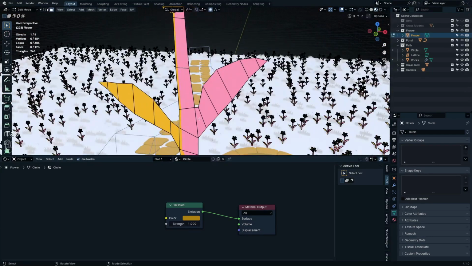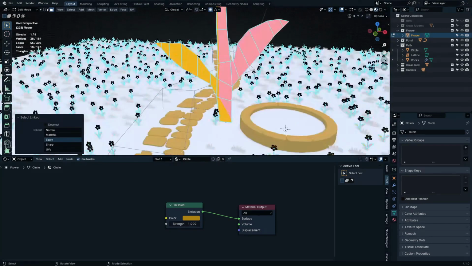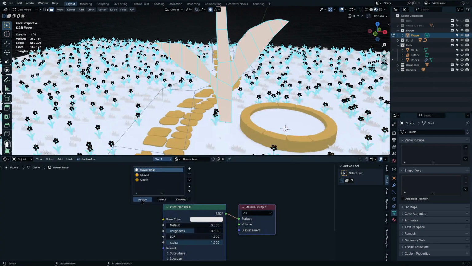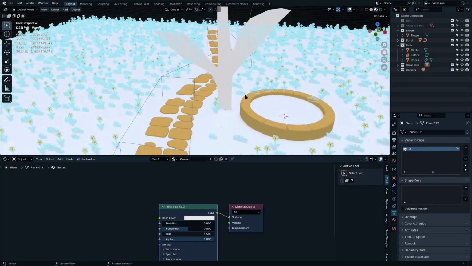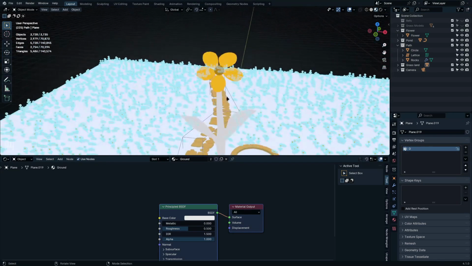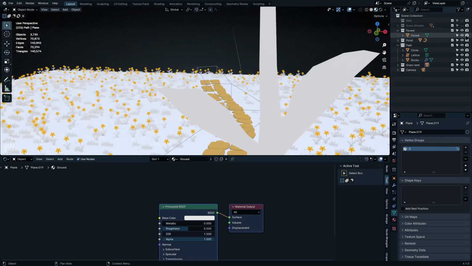And let's press L to select these linked ones, go to the base and assign it. For the base, to blend this one with the ground, we are going to do a little trick. Let's leave it to the end. Now let's hide the flower.